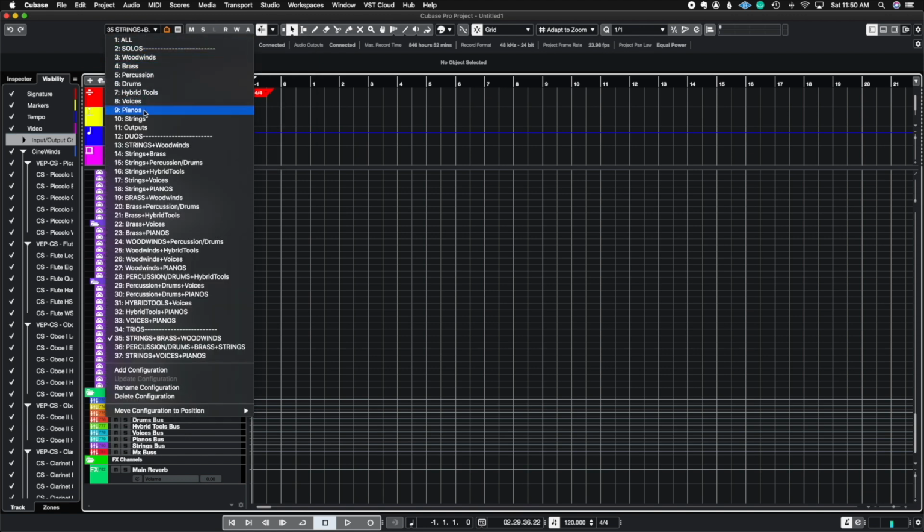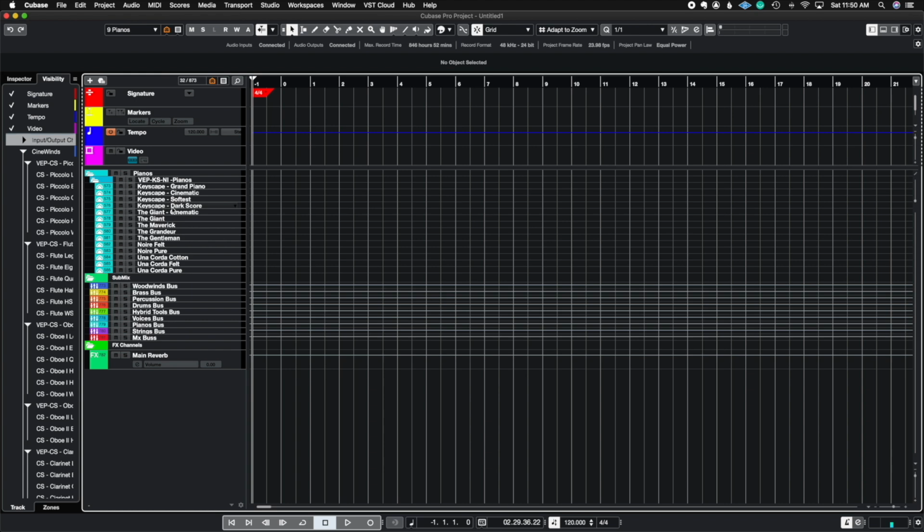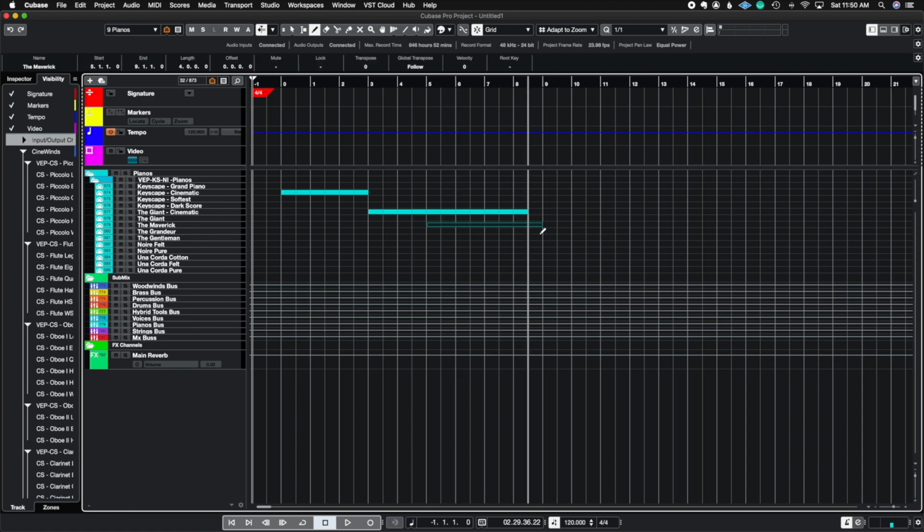If I just go into, let's say, my piano's sound, since it's a little smaller, I can go ahead and create a region right now. And let's say I want to create a region right here. Let's say I want to create another region right here. Let me create an overlapping region right here, and then another overlapping one right here.